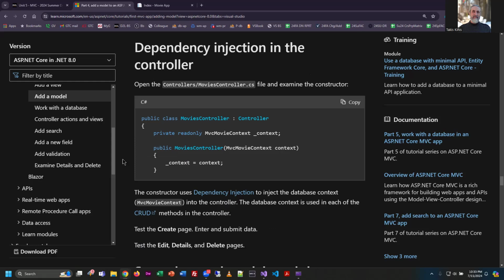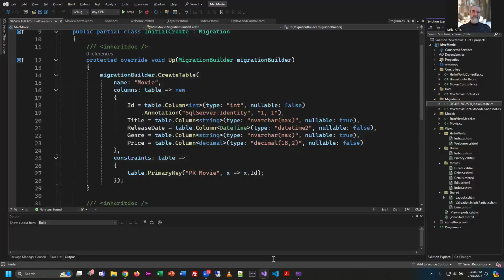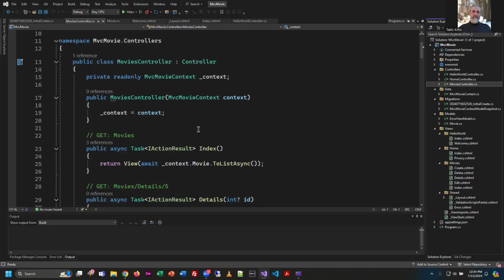All right. Next, we look at the dependency injection in the controller. And it says open the Controllers/MoviesController.cs file and examine the constructor. And the constructor is the one that's named the same as the class file. And this is really kind of an interesting syntax. Let's just go ahead and take a look at that. So this is Controllers, MoviesController, and then once again, the constructor, right? So this is our constructor function right here.